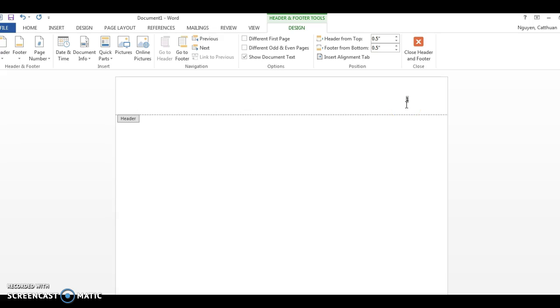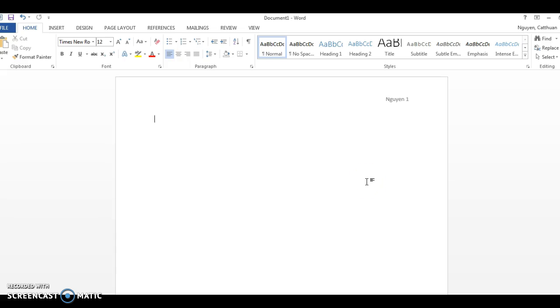The next thing you need to do is type in your last name. I'll type in my last name, which is Nguyen. No spacing, nothing else. You just type in Nguyen, and then put a space between your last name and the page number. And here you are done. You can get out of this area by clicking on this X to close it, and you're taken back to the main text area of the document.